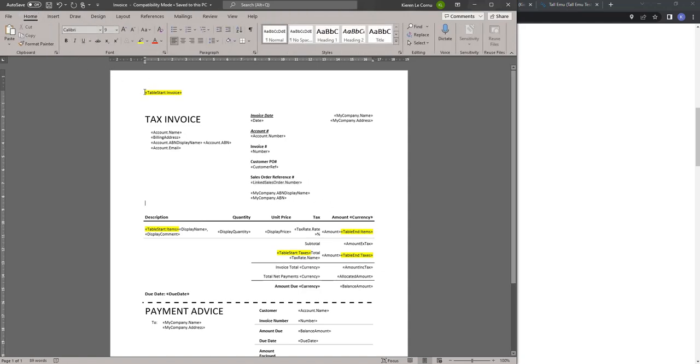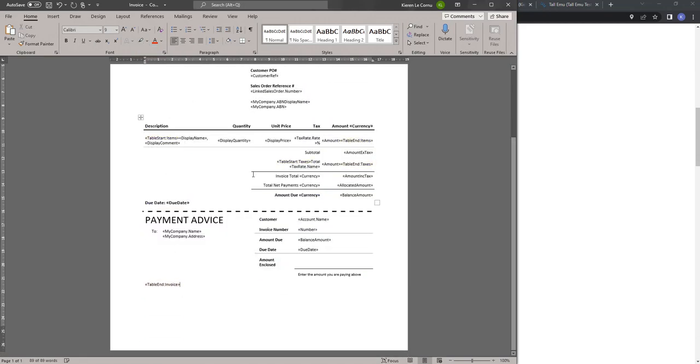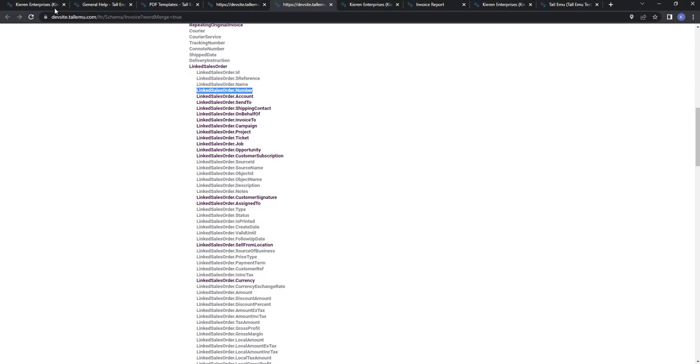Once I've saved that, I'm also going to get rid of the yellow formatting that I've put into the table because that's not necessary. And if I'm happy with it, I can save that, and then we're going to upload that into CRM.